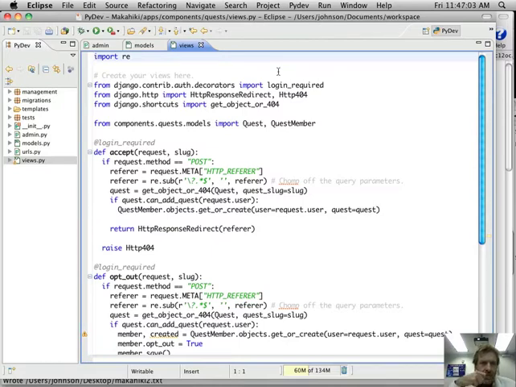The first one is just accepting. We take a request object, which is always passed to a view function by Django, and then we take a slug, which is a string, the slug of the quest we're looking for. In accept, we check if it's a post method. We look up the referer string because once you submit, we want to take you back to the page you were at. We take off any query parameters at the end.